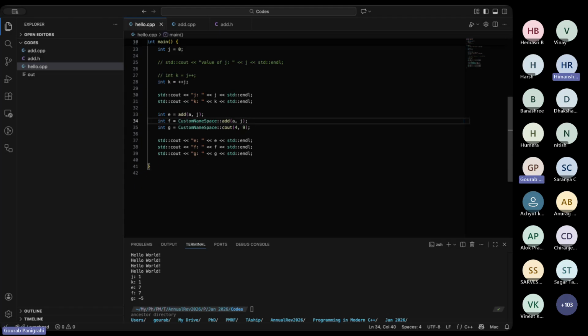Sir, can you show the pre-processed output? Yeah, just a second.